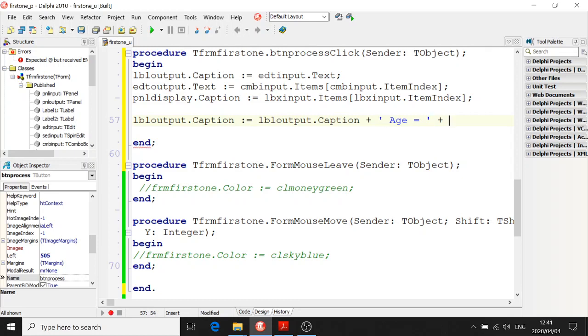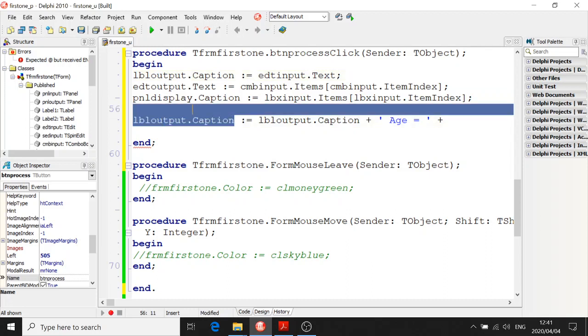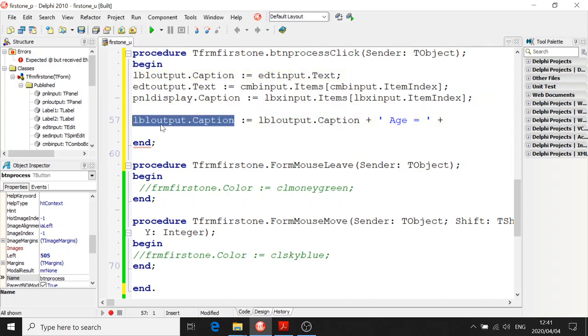okay, and then can you see the plus signs? We're putting strings together. We can have the previous caption of the person, because we put the caption in from the edit box there. So our new caption, lbl_output.caption, is the previous caption added to, plus sign is for joining strings together. Another fancy word for it is concatenating strings. And we are going to add this string in single inverted commas. Can you see the single inverted commas?